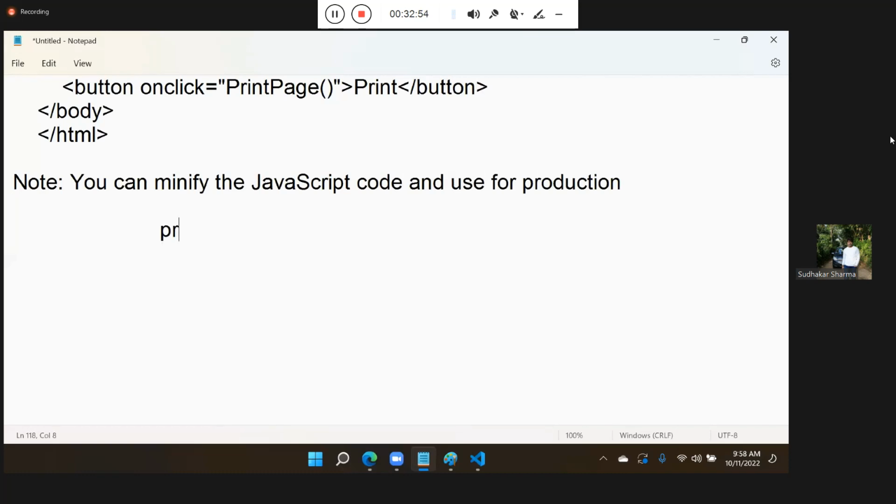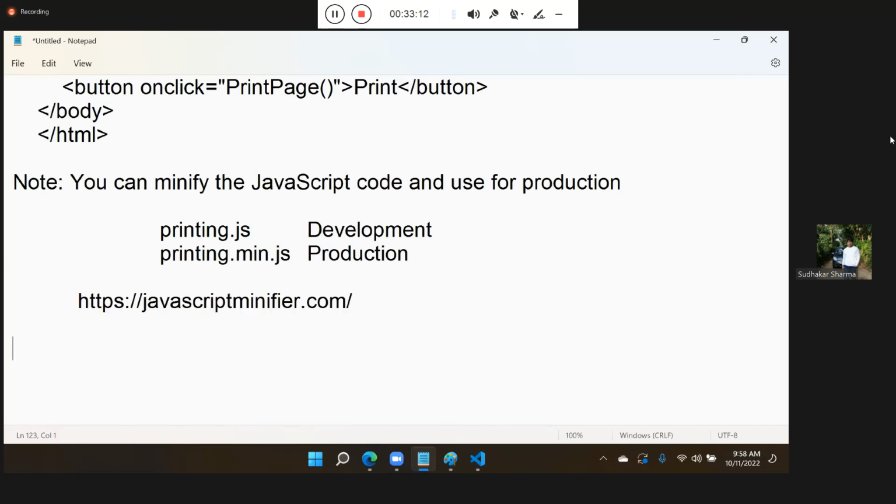That means printing.js, this is development. Printing.min.js, this is for production, right? And this is a website, javascriptminifier.com. How to minify, how to link, same like CSS you have learned. So we are not repeating that. You can try.